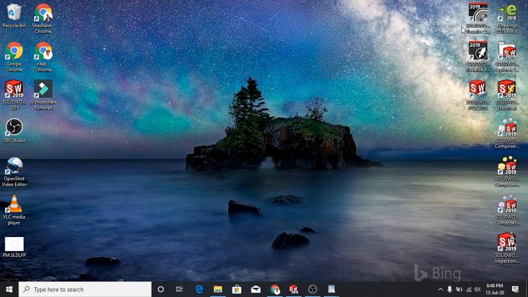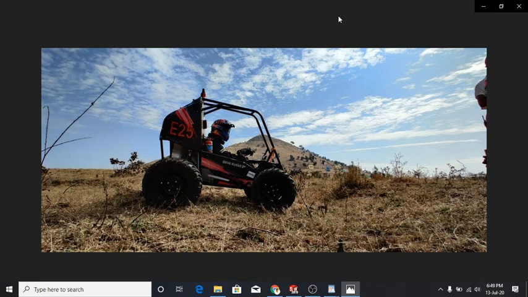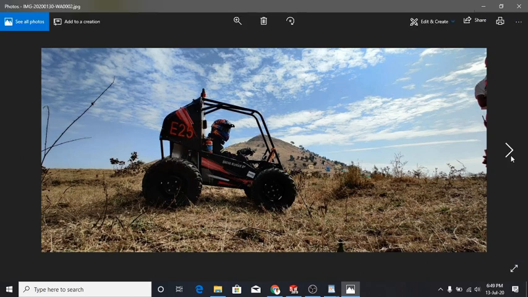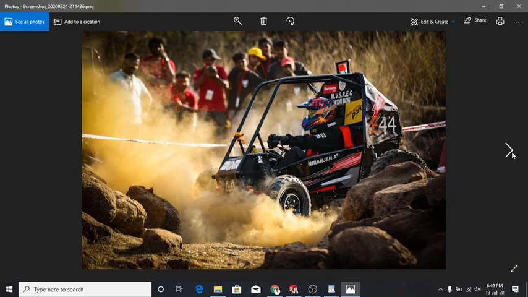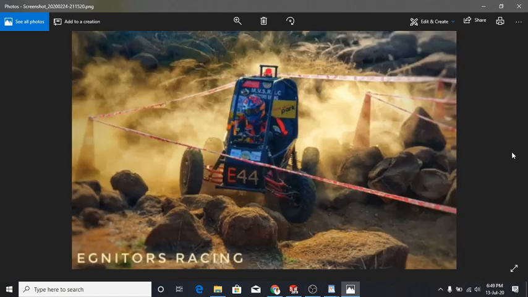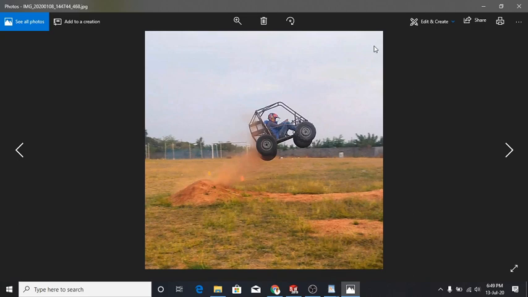Today I'm going to tell you guys how to make a Baja roll cage or a Baja chassis. Baja is an all-terrain vehicle or an off-road vehicle which facilitates a single or multi-driver. This is how a Baja vehicle looks. Just have a glimpse at these pictures. This is how a Baja vehicle looks with a single driver in it.